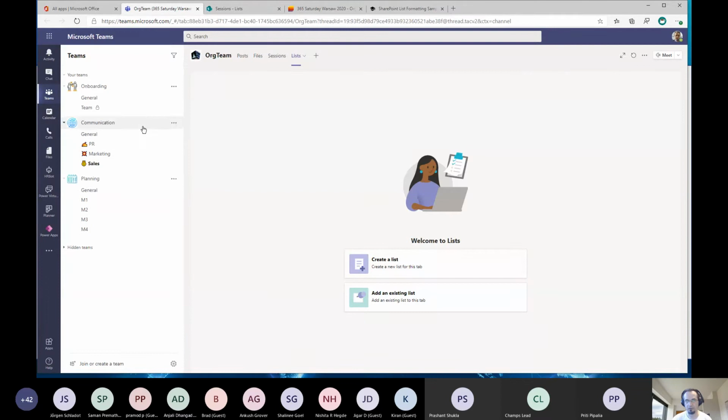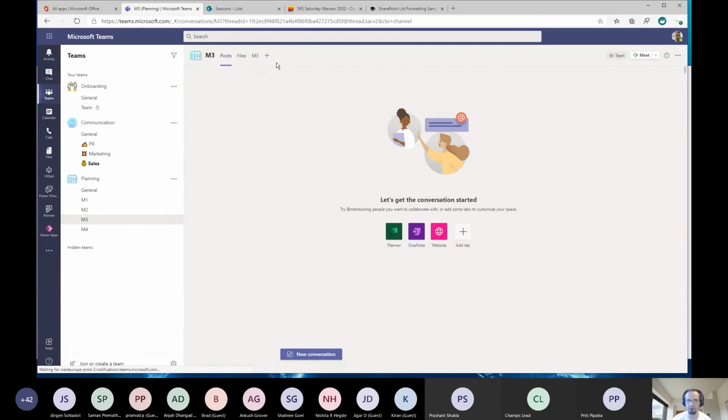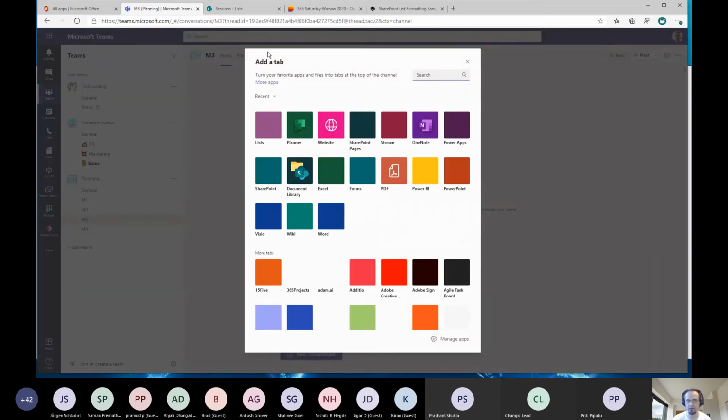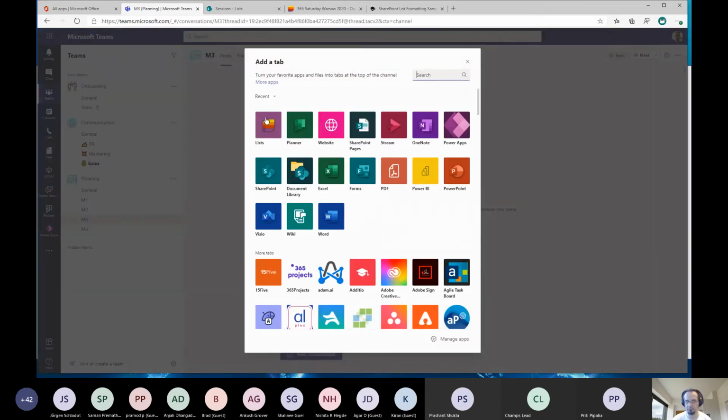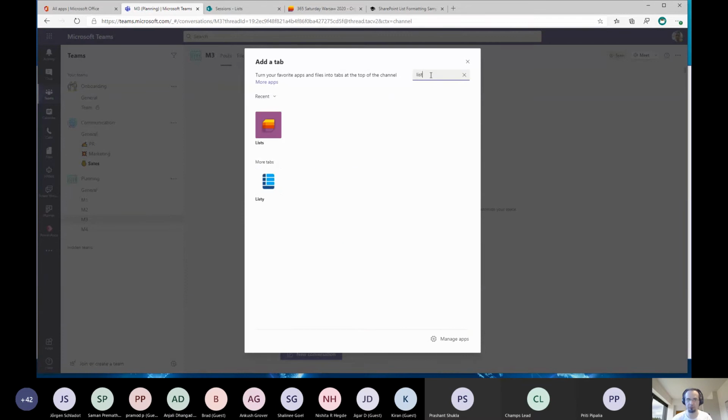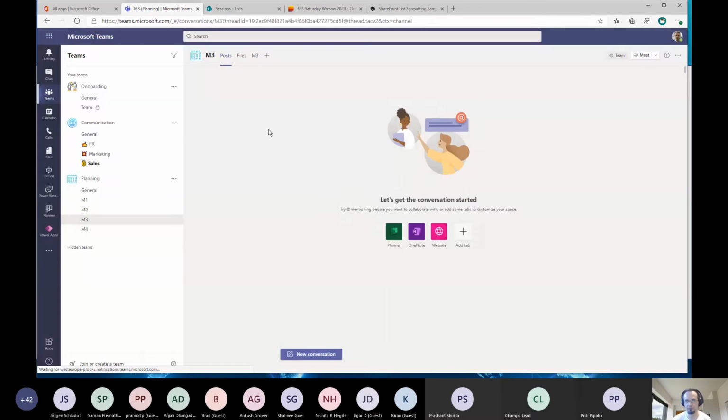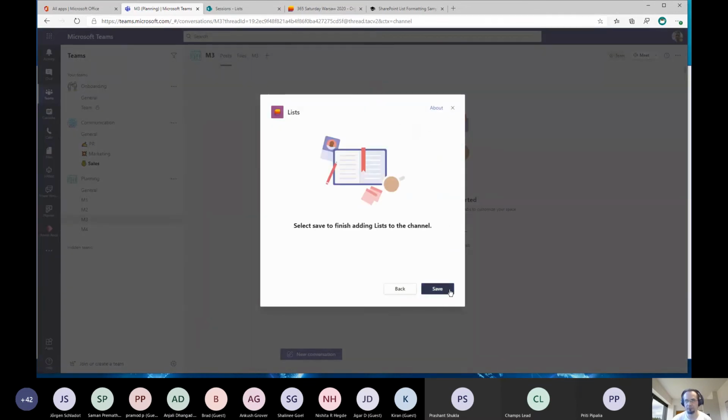Okay. So first, there's a dedicated application for Teams that's for Microsoft Lists, and you can use that application as a tab in your channel. So if I go, let's say this one, maybe there's no list. Add a tab, and there's a list, but you can search for it if you didn't use it before. Okay, save.